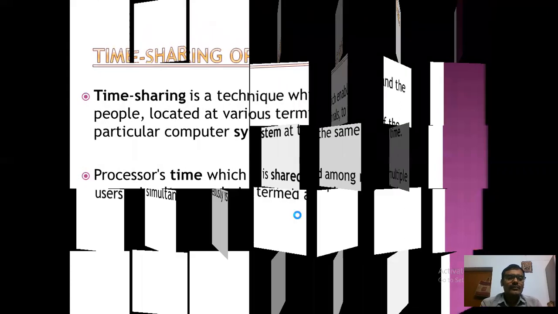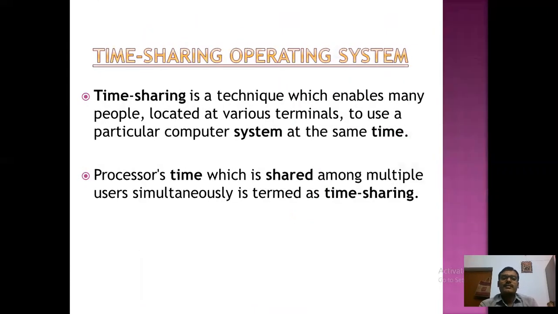Now coming to the time sharing operating system. Time sharing operating system is a technique which enables many people located at various terminals to use a particular computer system at the same time. It means many users are connected to the same CPU for processing of their tasks. The processor's time is shared among multiple users simultaneously, and it is termed time sharing, and that's why it has the name time sharing operating system.